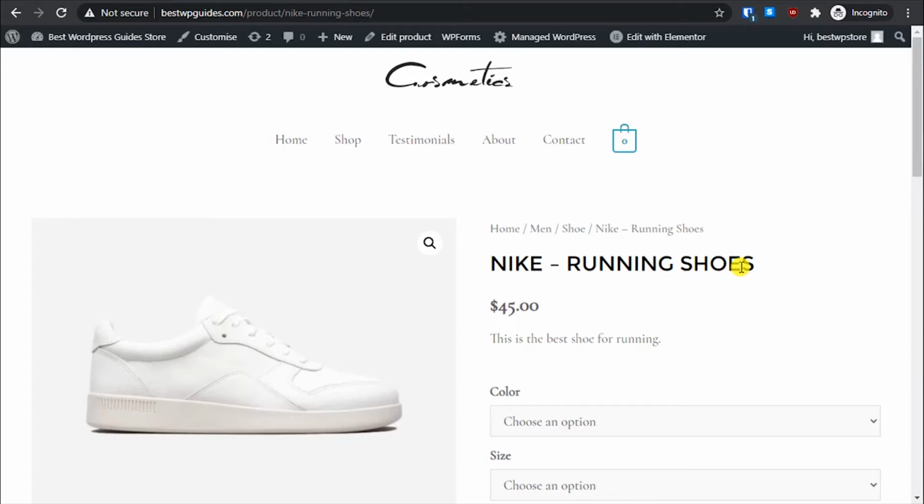Hey everyone, welcome back to another tutorial. Today I'm going to show you some tricks which you can use to increase your WooCommerce online store sales. These tricks are very easy, and by default WooCommerce offers these options, but a lot of online store owners do not use them properly, or they do not use them at all.